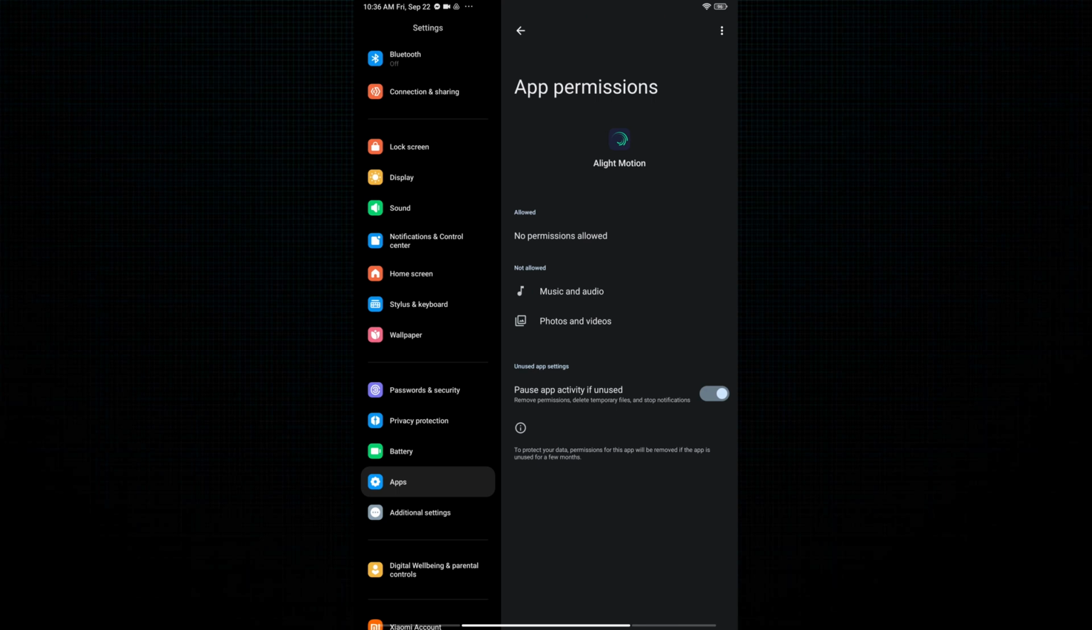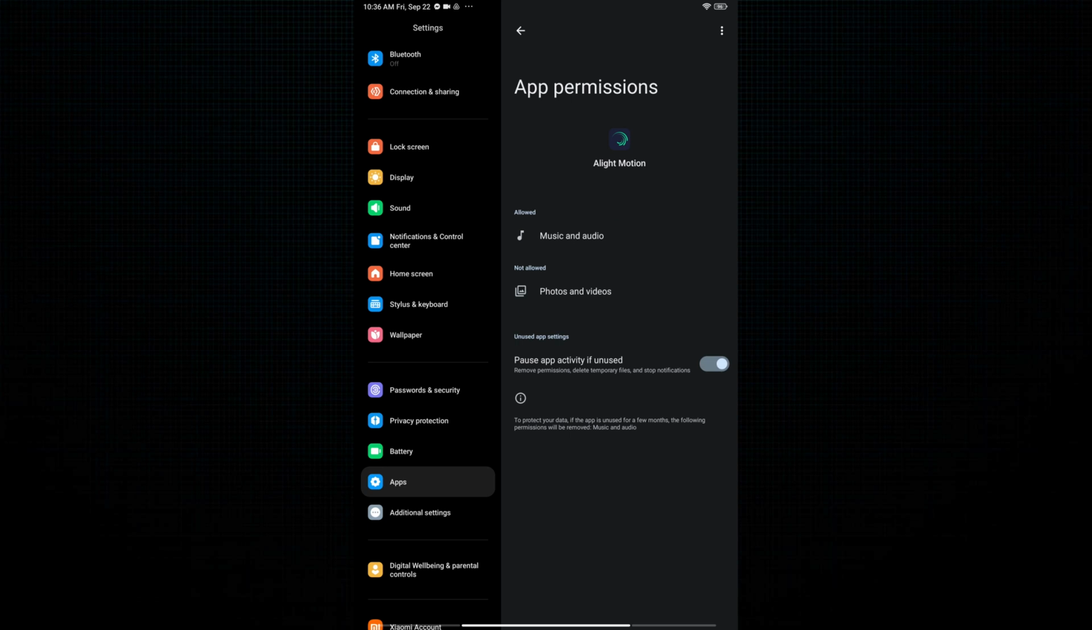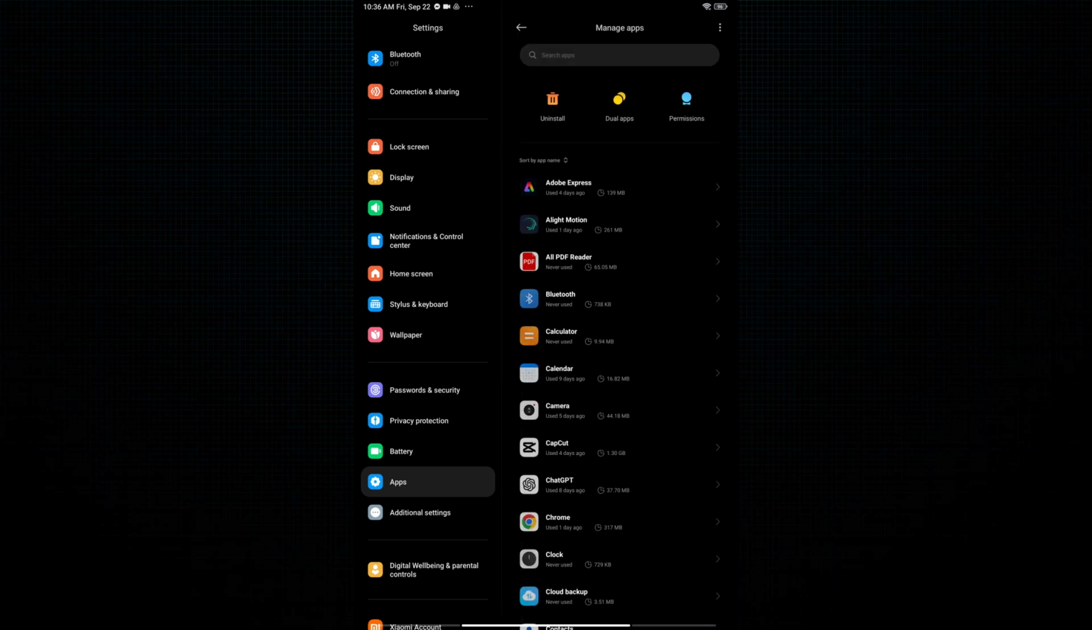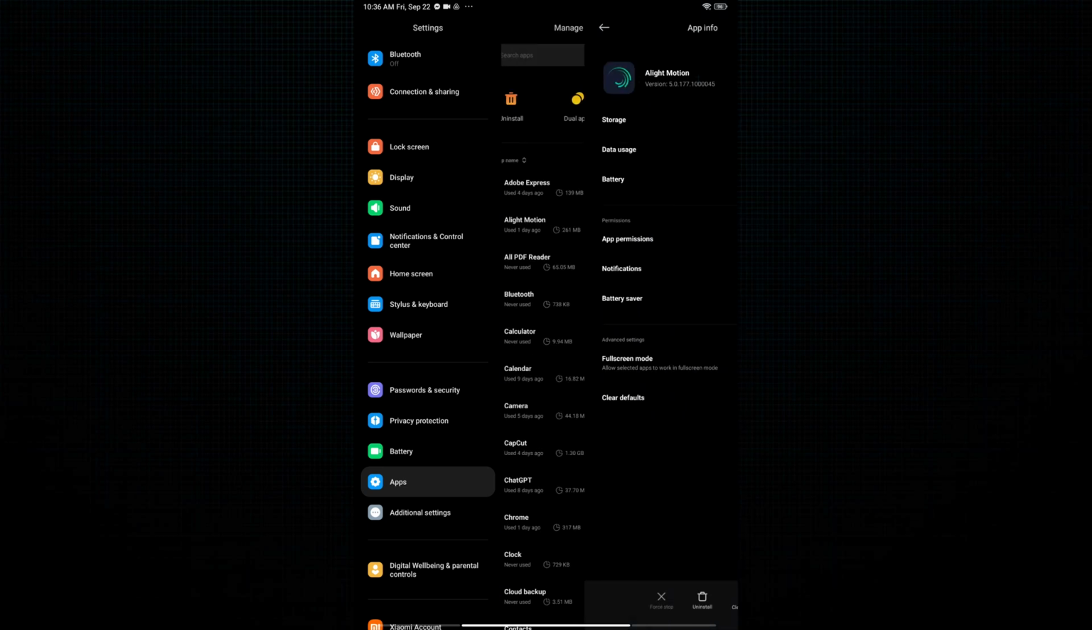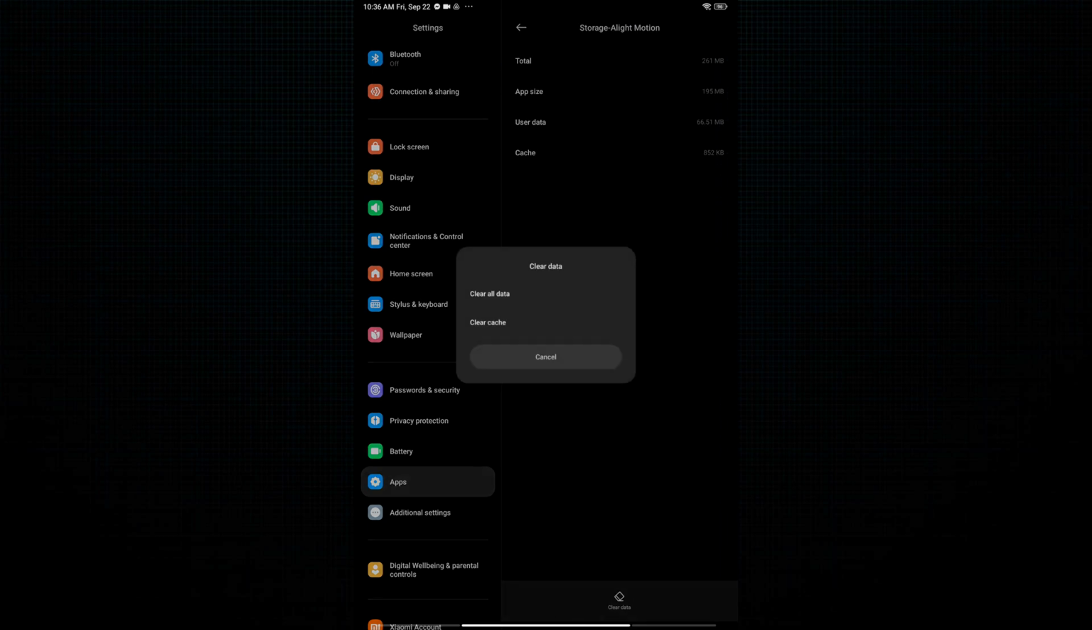As we can see here, no permission allowed. Tap on Music and Audio. Choose Allow. Tap on the back icon and go to the Alight Motion app. Tap on Storage and tap on Clear Data here.